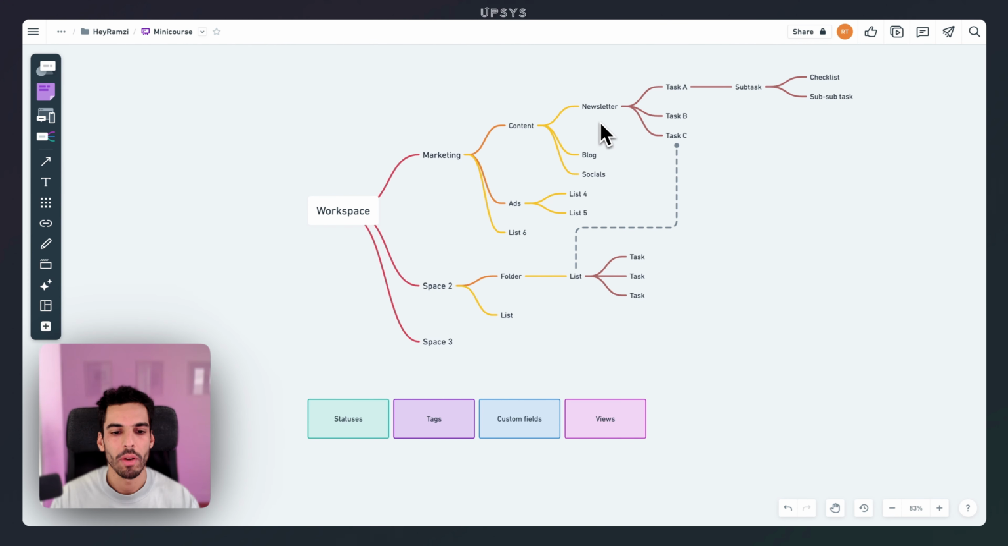However, there's a bit of a difference with tags, where tags apply to all the space. If you use a tag in your newsletter list, you will see it in all of the other lists of that space, which means that if you have custom information to use on your newsletter list, use a custom field instead of a tag. Tags have to stay very general and applied to a whole team. For the marketing team, it could be a tag like review if the marketing manager has to review some information.